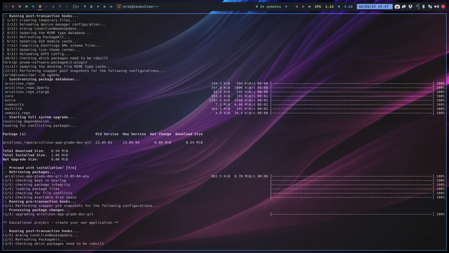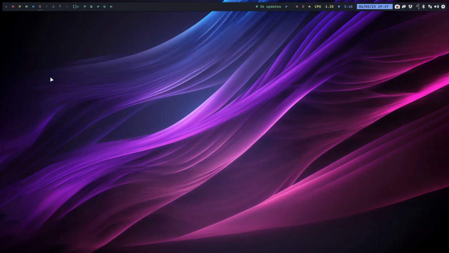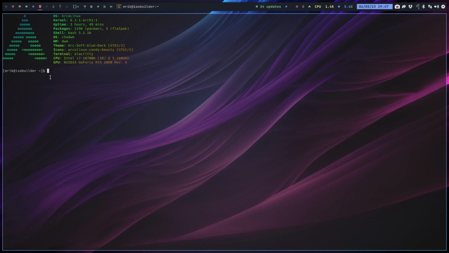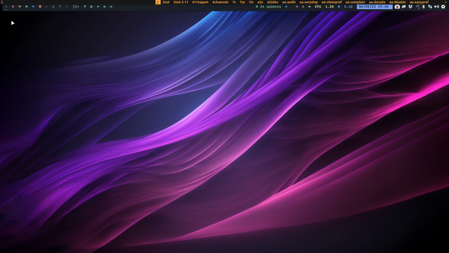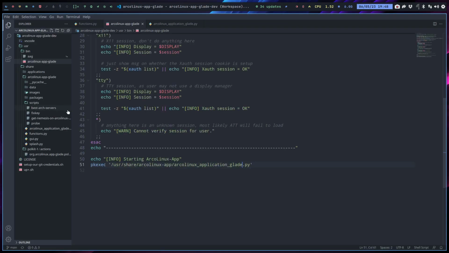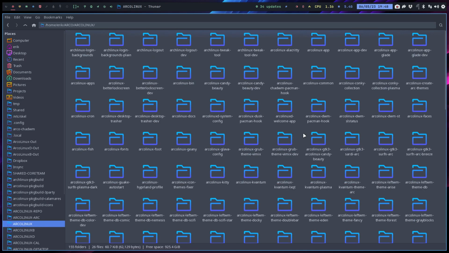Number 4, check. So I have removed the other ArcoLinux App, right? It's just this one. So there can't be any scripts pointing to a folder because it's not there. AG is, oh, what, that hurts, that hurts, that hurts. What the, damn it, my mistake.